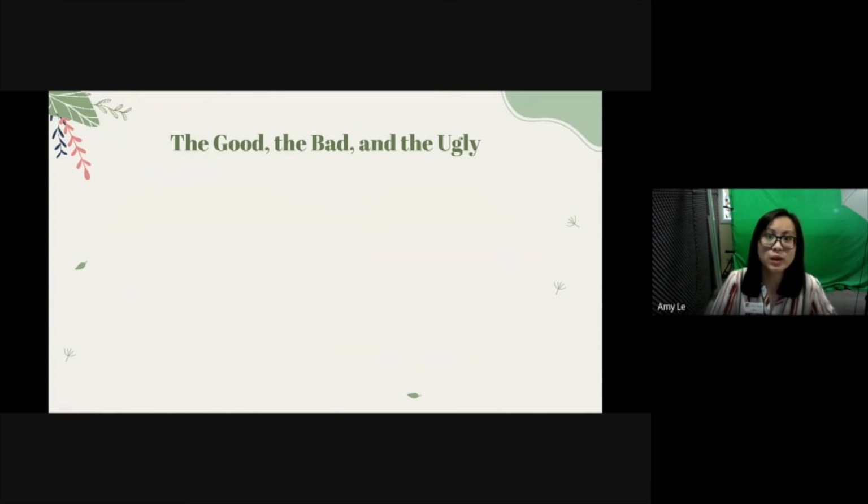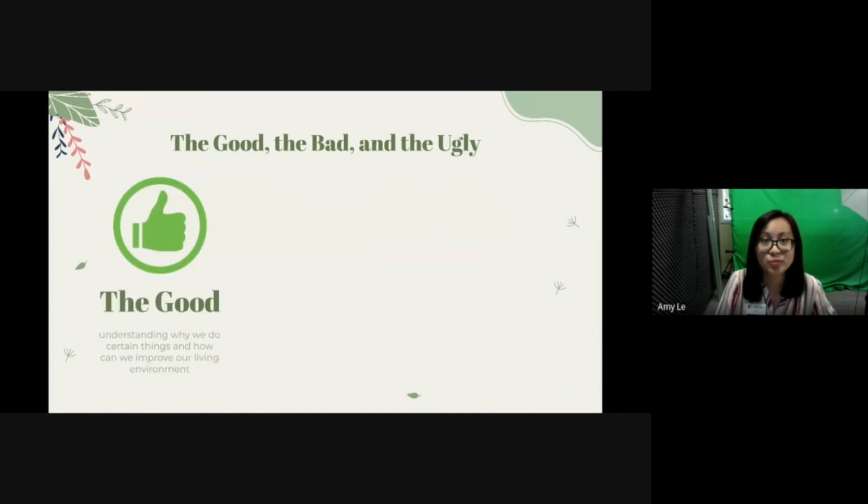So, with me talking about all these technical things about designing, why is it even important to consider these aspects at all in your home? First things first, it's just nice to get into the habit of understanding why we do certain things and how we can improve our living environment. Because as humans, we spend about, I would say, 80% of our day indoors, and especially with COVID and the pandemic around, that number can even be a lot more because some people work remotely from home.